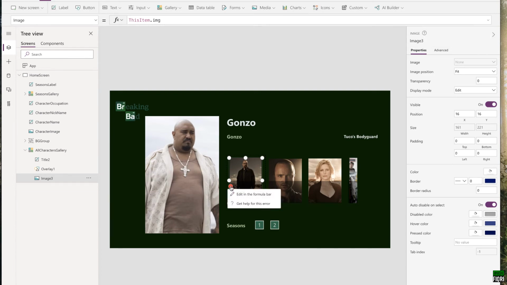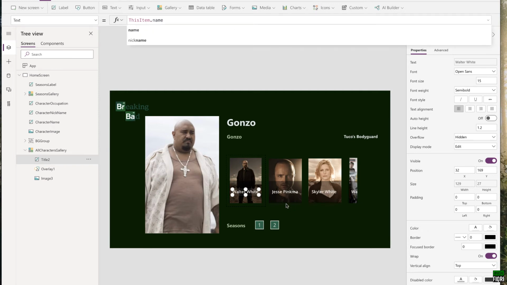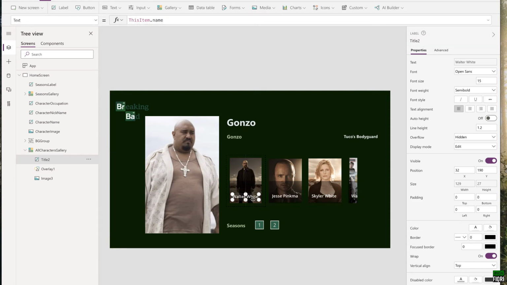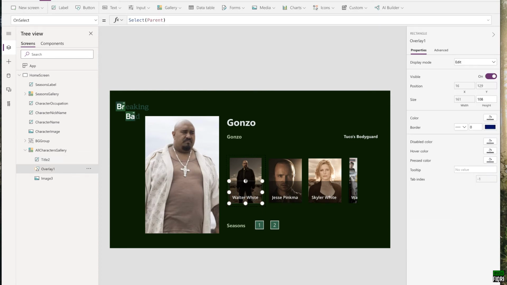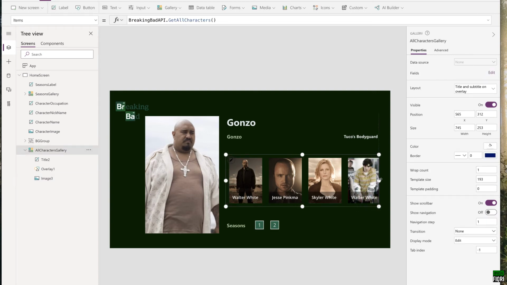Now let's fix this error. Edit, and it says sample heading. You don't need this item, sample heading. It should be name. Now you have the name. Now let's drag the name a little bit down and click here and make sure it looks nice. Excellent. Now let's click the image and we're going to say fill. The whole screen is filled right now. Let's click and drag this in a bit like this. Good. Let's save it.